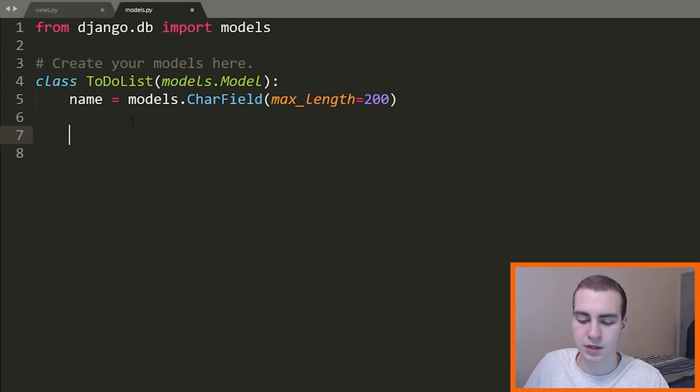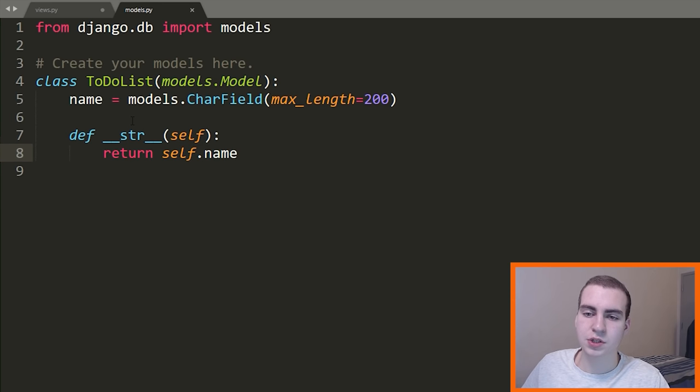But what I'm going to do now is just define a method. We'll just call this __str__, and I'm just going to put self in here and simply return self.name. Just so that if we ever want to print this out or see what it actually looks like, we can get some meaningful text by using the string method on that.